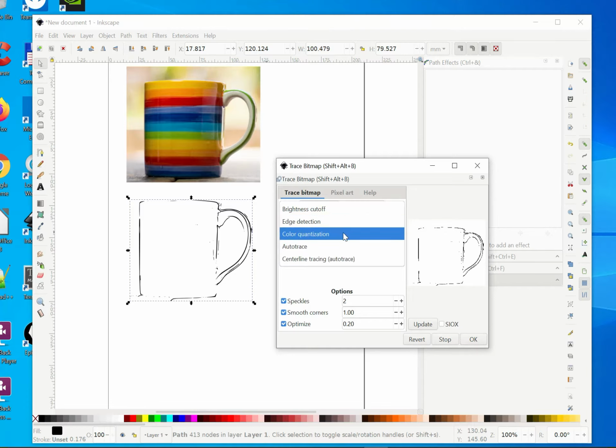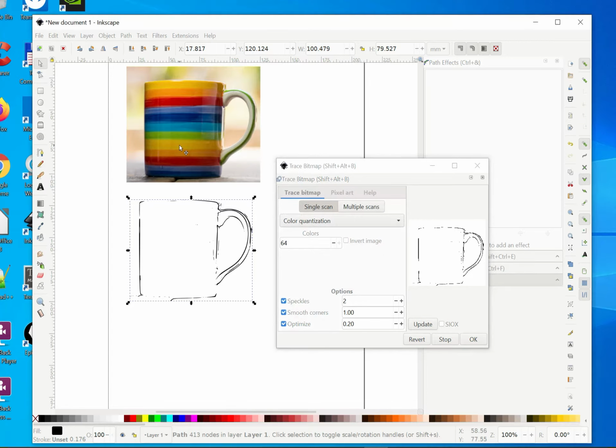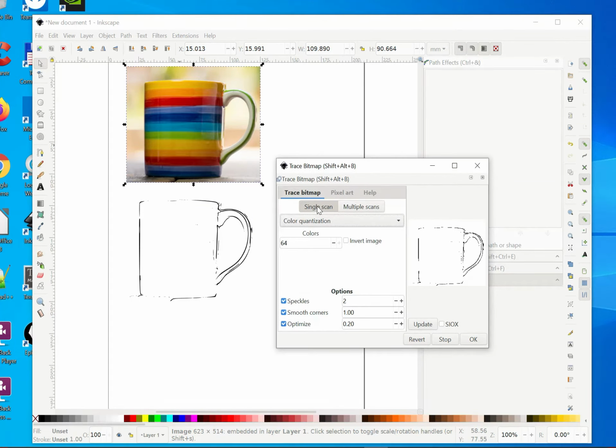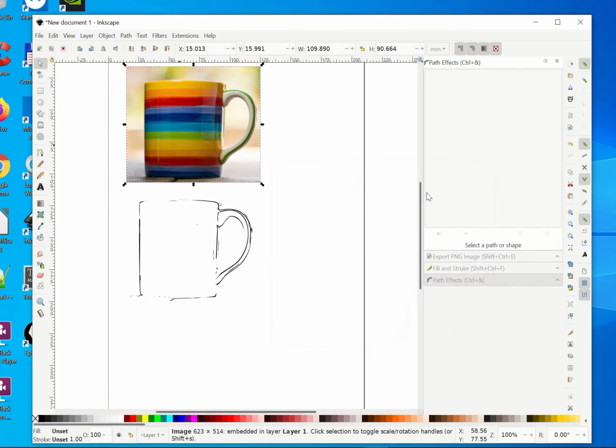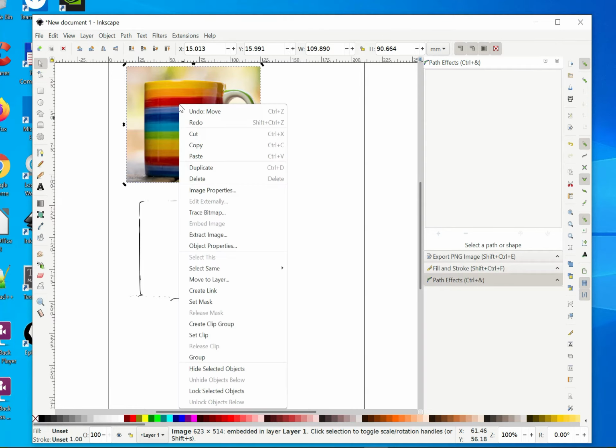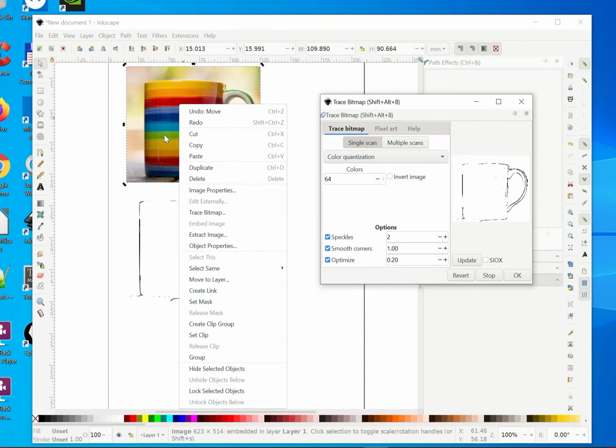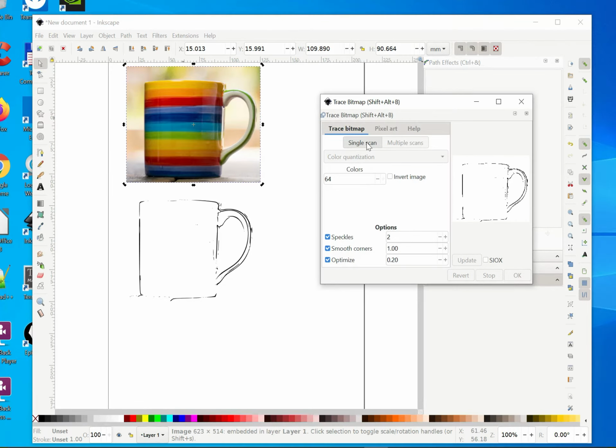Now let's look at the color quantization in the category of single scan. You have to always select the object that you want to scan, then you come here. Maybe I close the window and do it again. You can also go to the trace bitmap when you right click and you come here, it's the same thing. So then when I'm here, since my image is selected, if I do scan, I do updates.